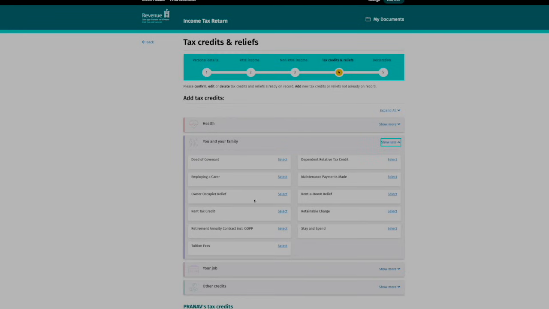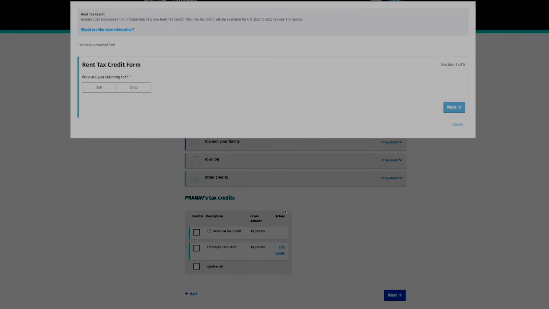Now the second option in this is you and your family. In you and your family, you can see there are multiple options that you can fill up. The most important in these at the moment is the rent tax credit. So the government is also giving back the rent tax credits of the rent that you have paid over last year for the properties that you have stayed in. So the rent tax credit is pretty easy.